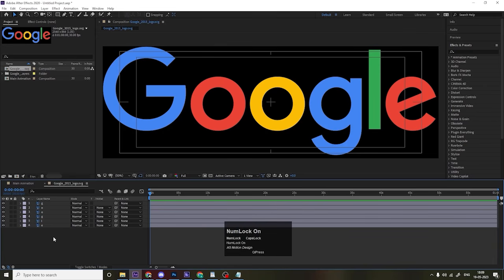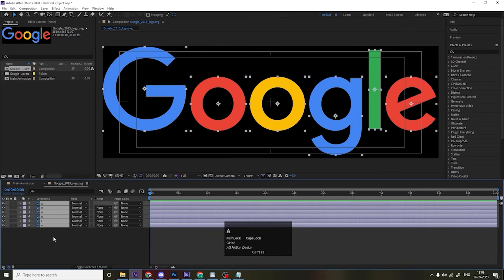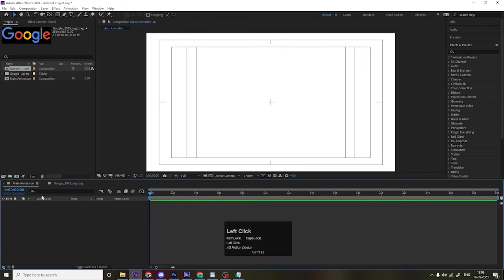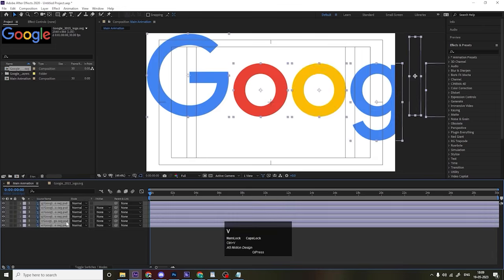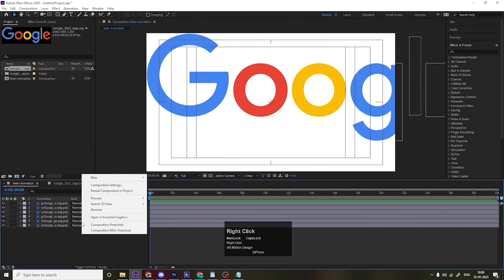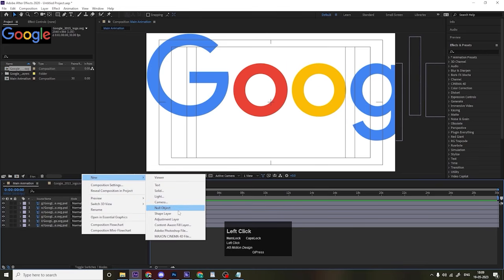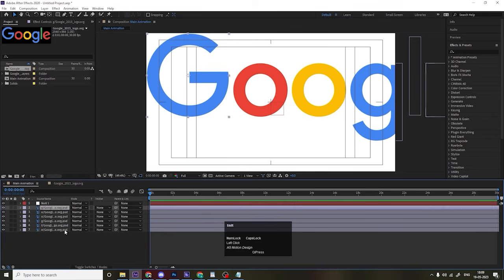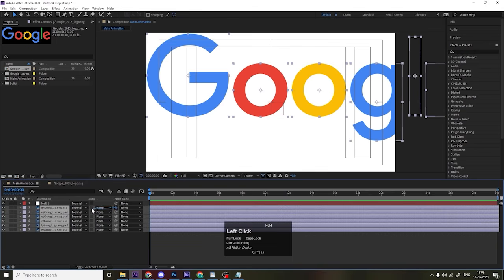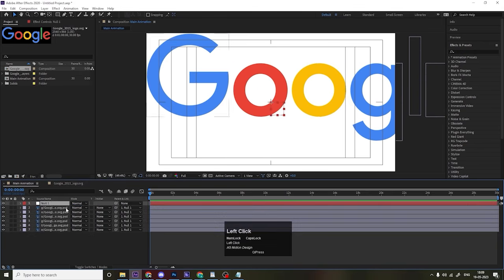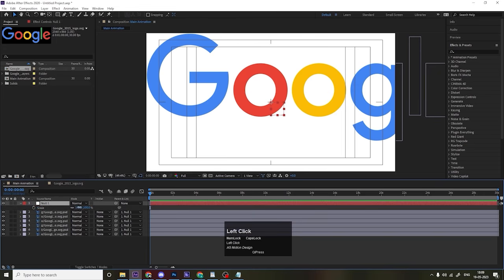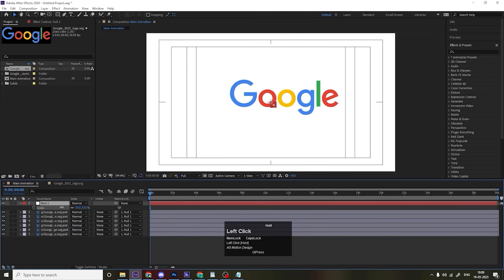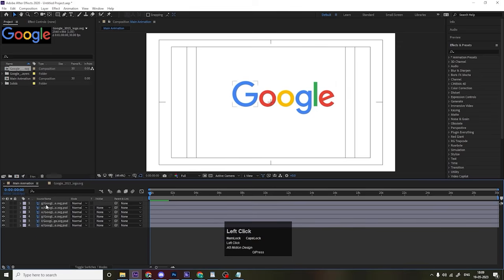I'll simply hit Ctrl A to select all of them and I'll hit Ctrl C to copy them. Then I'll go to main animation and I'll simply hit Ctrl V to paste it. Now right click, new, and I'll create one null object. I'll select all of them and make them parent with this null object like this. Now select this null object, press S for scaling option and we will scale it down somewhere around like this, and then we will select this and hit delete.